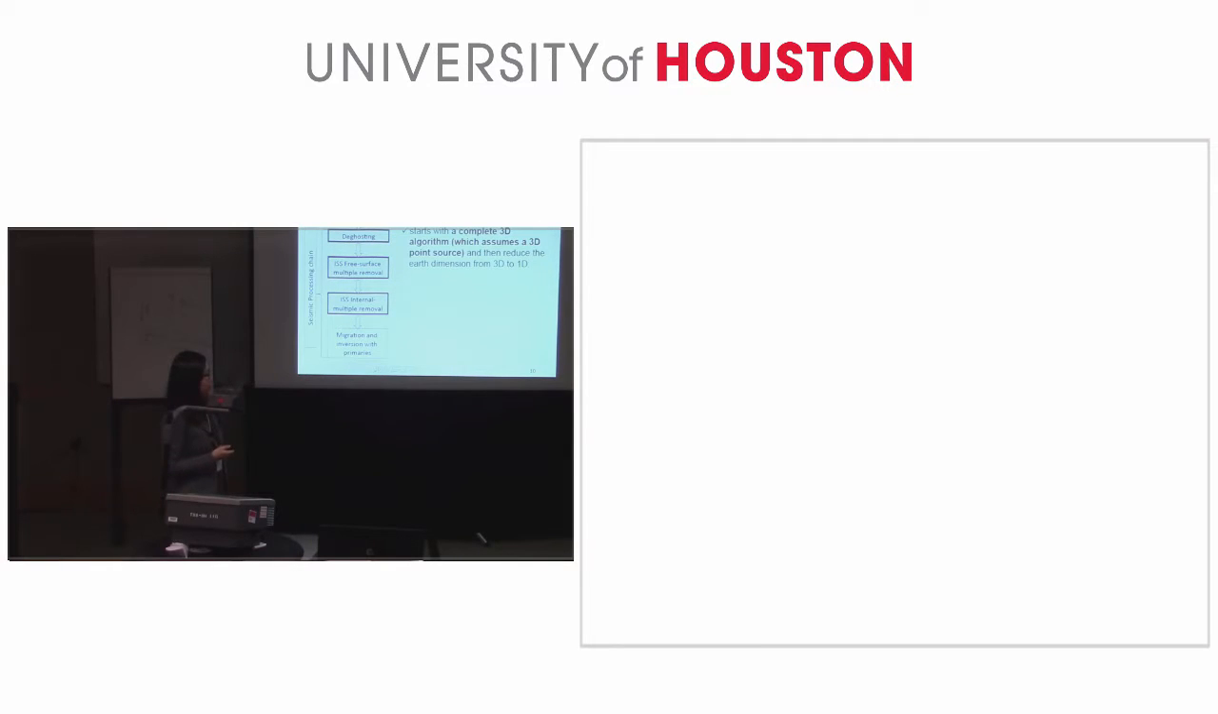This thesis work, what will we show in this talk? We start with a complete 3D algorithm, which assumes a 3D point source in it, and then reduce the Earth dimension from 3D to 1D. So in our reduced algorithm, we still carry the assumption of a 3D point source. Also, this work will show you the significant difference between the processing methods assuming a 2D line source versus a 3D point source for the data actually coming from a 3D point source and 1D subsurface.